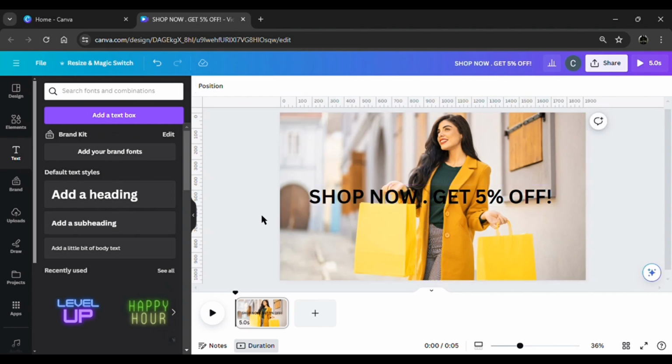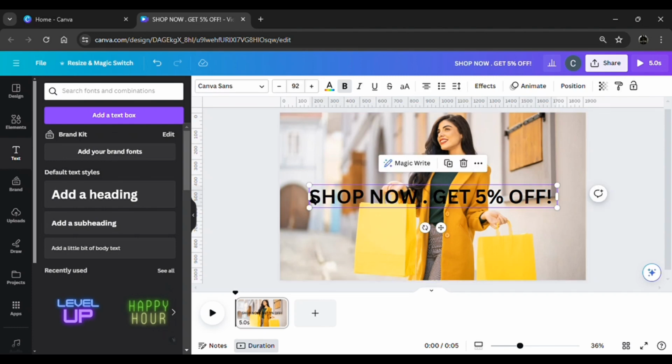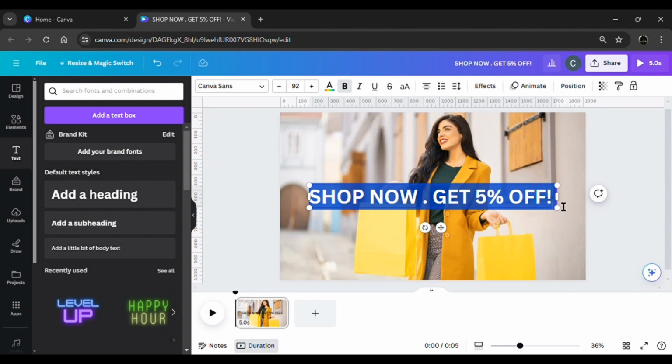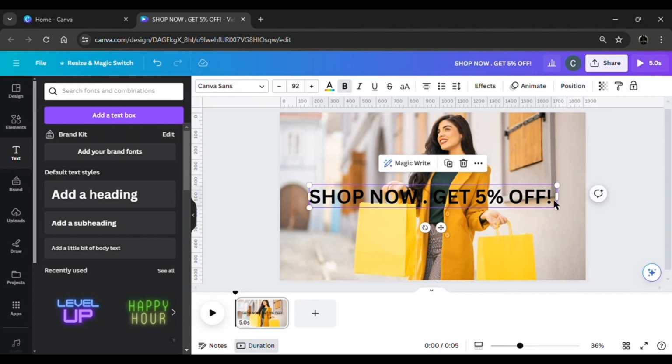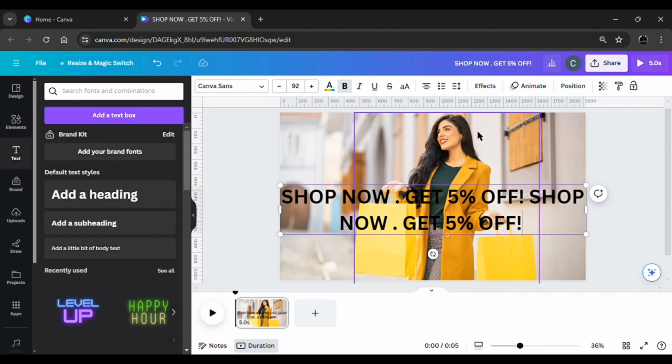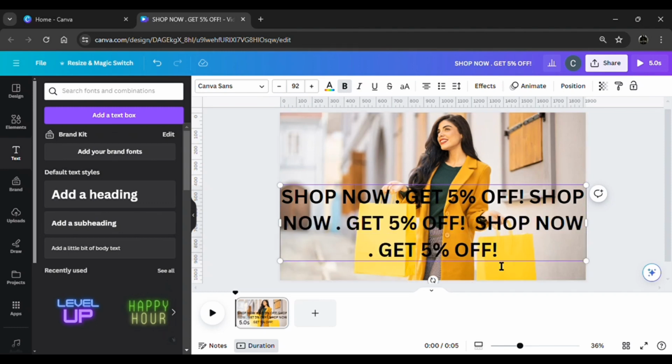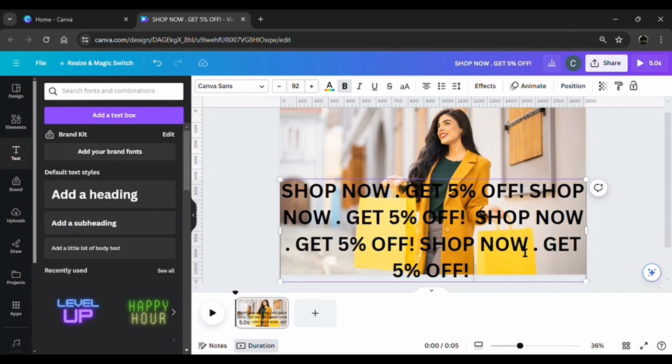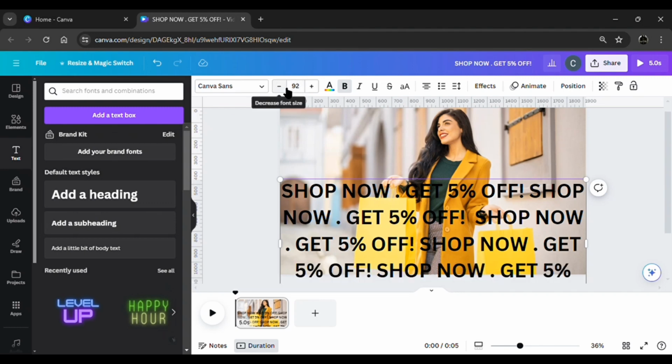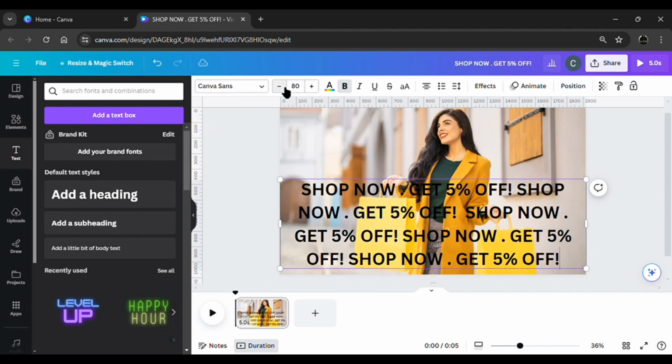Okay, so we want this text to be long, so I'm going to just copy and paste mine instead of typing it all over again. Okay, so I'm going to select here, space, paste. I'm going to change the size.